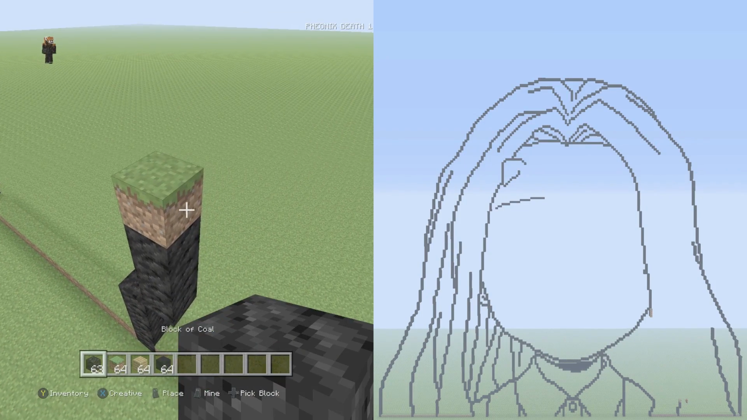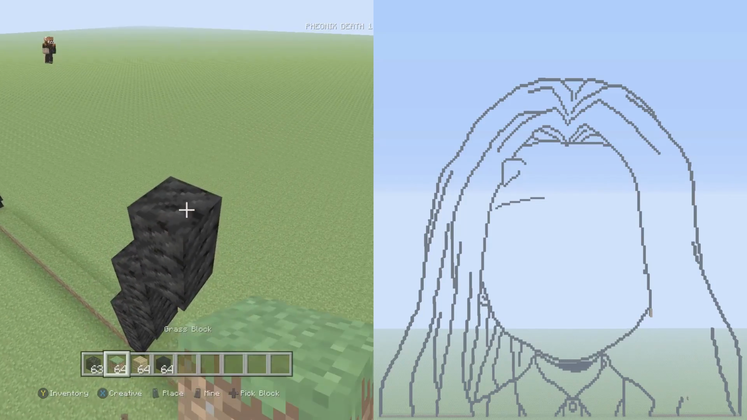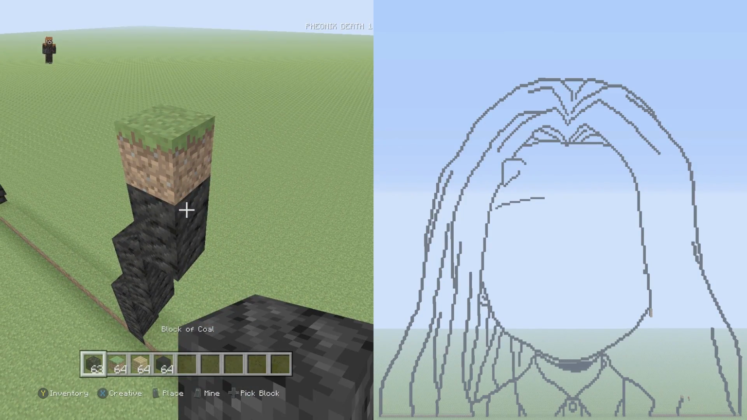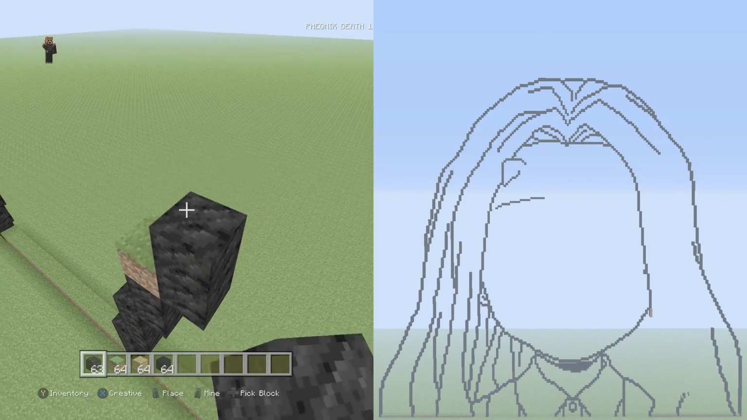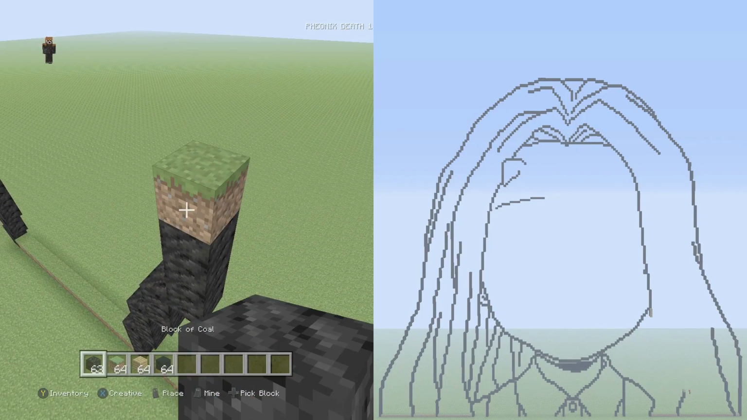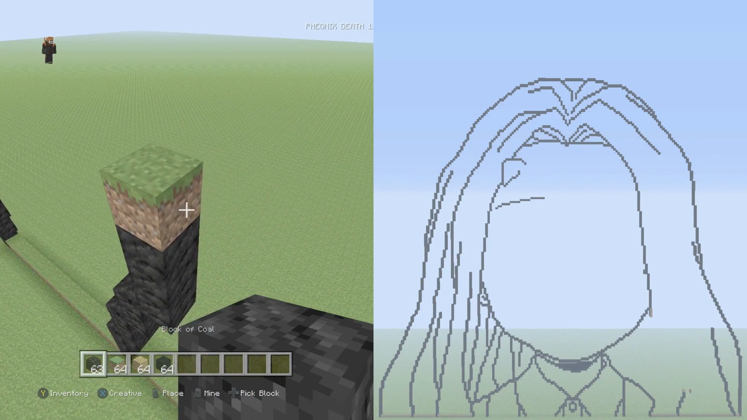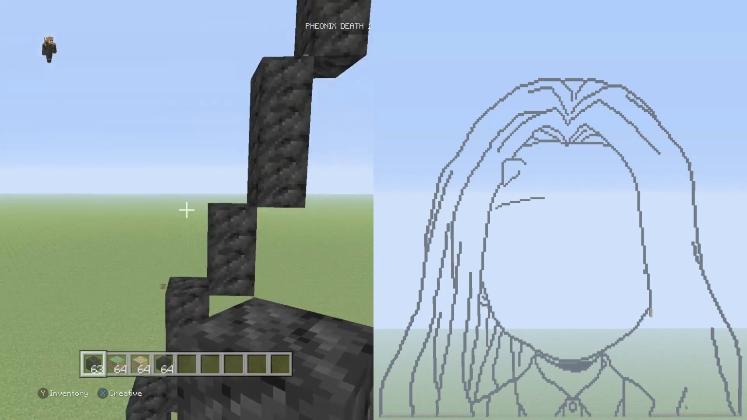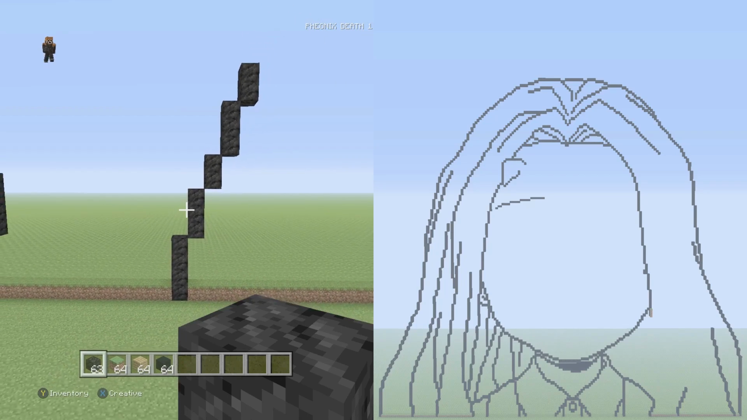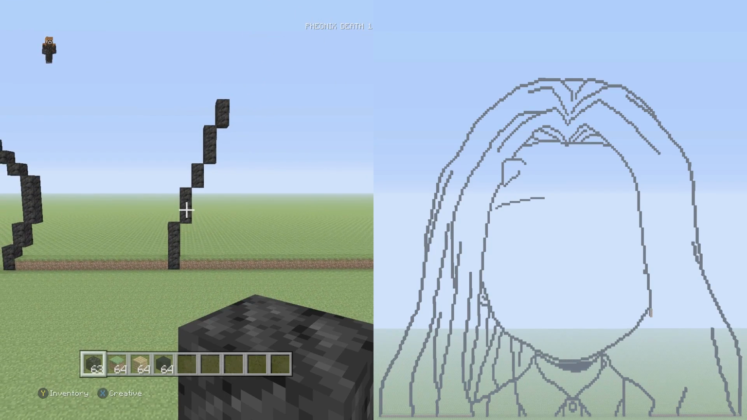Up and to the right 2 vertical. 1, 2. Up and to the right 3 vertical again. 1, 2, 3. Up and to the right 2 vertical. 1, 2. And if I zoom out, you can see we're having a similar pattern. It's just 4, 3, 2, 3, 2.